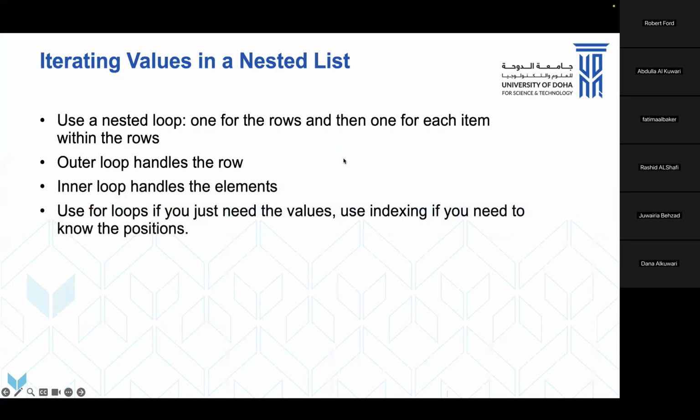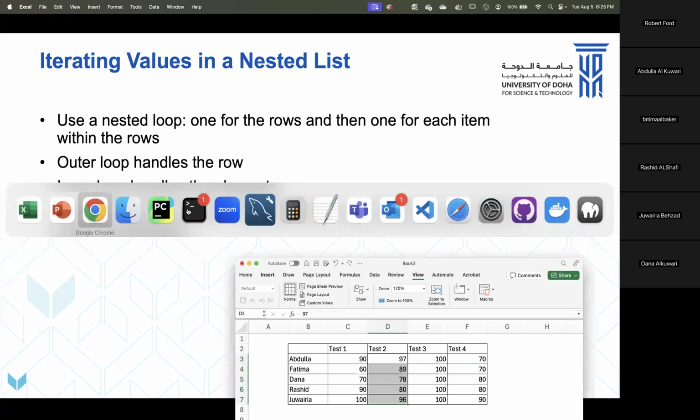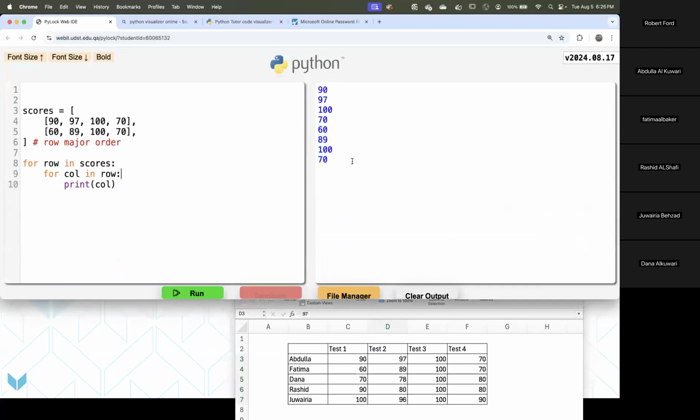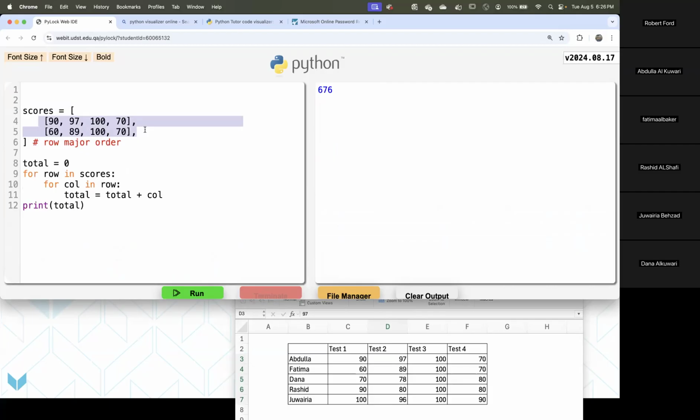I believe that I've got another way. So you can use the for loops if you just need to know the values. So why would we do this? Well, maybe I have to add up all these scores. I don't know why I would need to add up all the scores, but maybe I've got a total and I could say the total is equal to the total plus the column. And then I could print out the total, and this would give me a total of everything. So all of these numbers added together is 676. You can try that in a calculator to make sure.